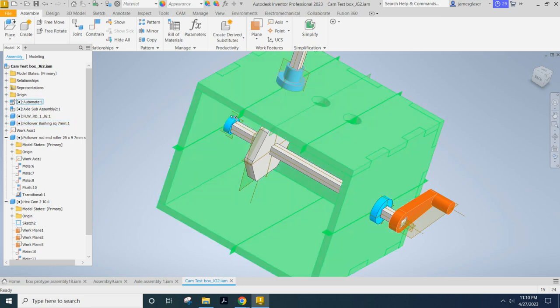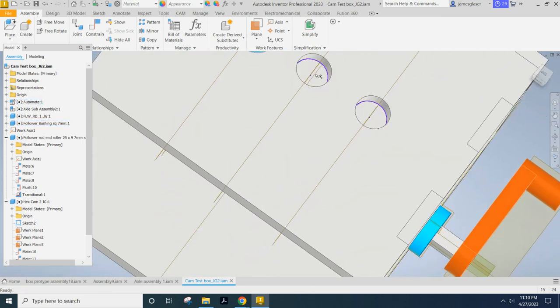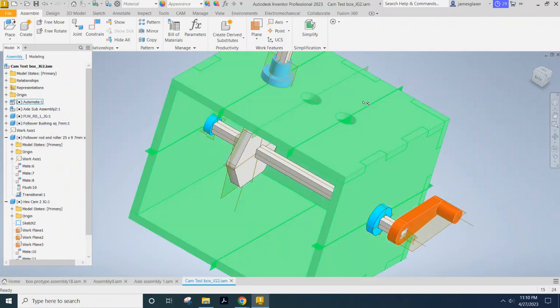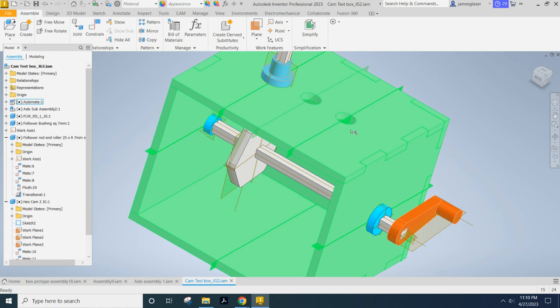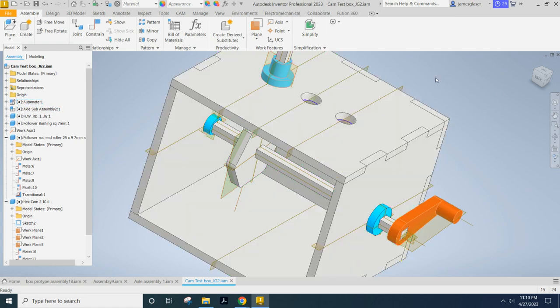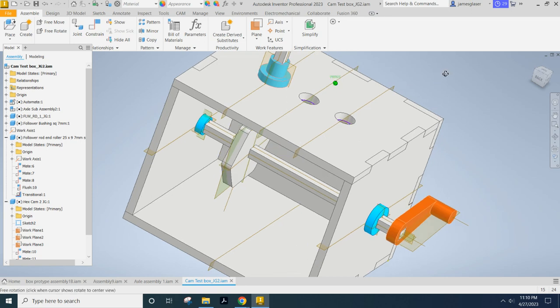We need these work planes that are going through the axis of these holes so that way we can constrain our follower rods to those. We need one here on this one, here on this one, and here on this one running front to back. And we also need a horizontal one for our axle hole. We are going to attach a constraint to that one later.